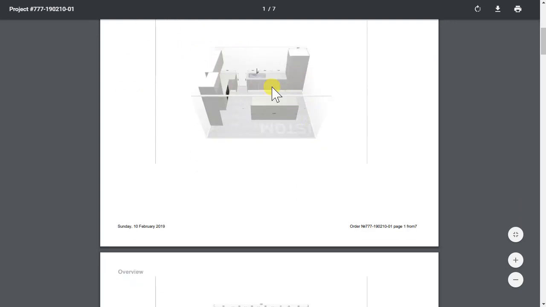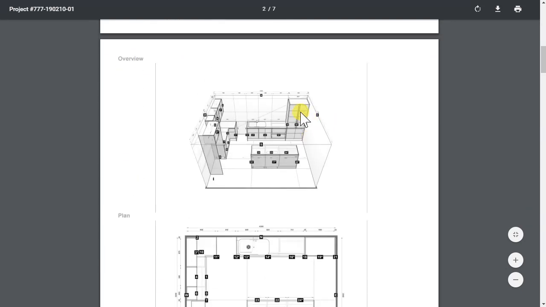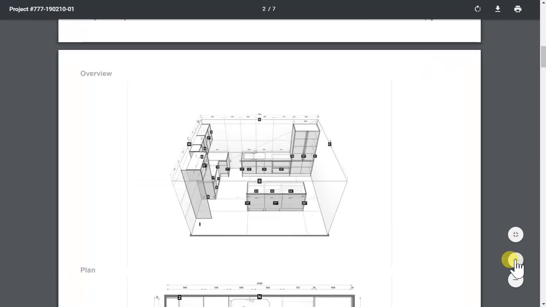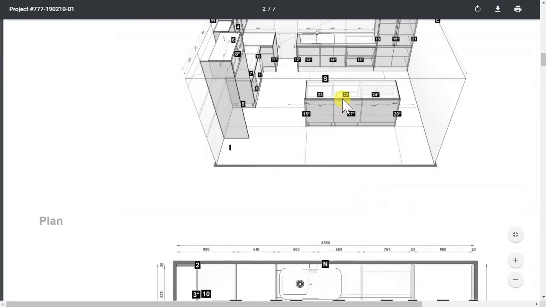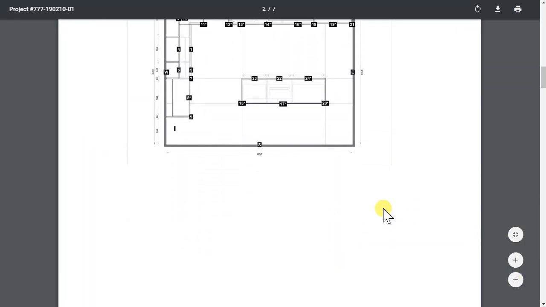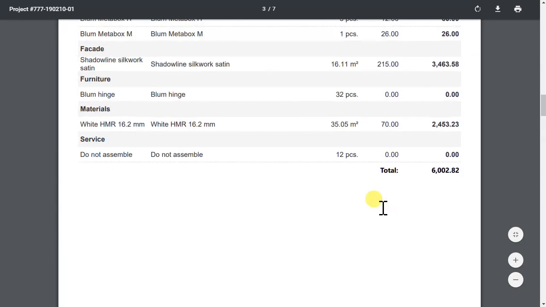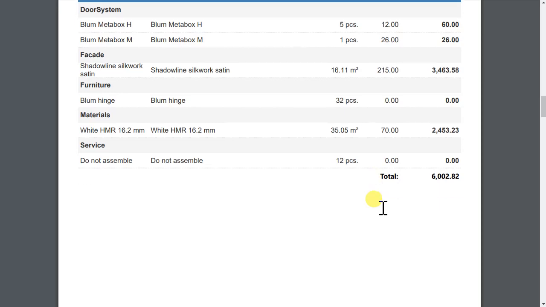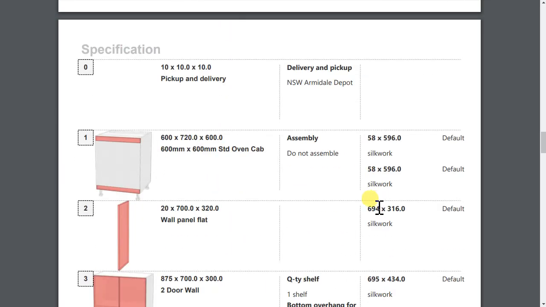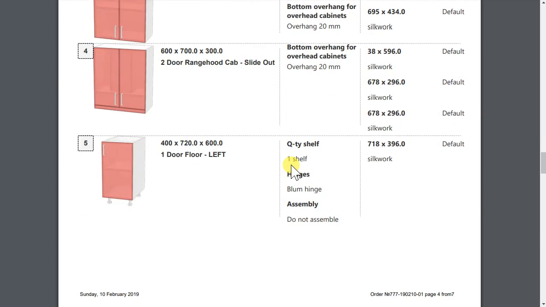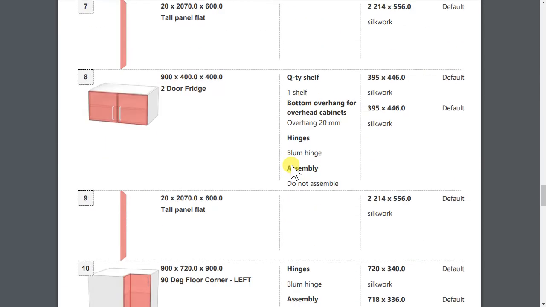There's no glass in it. You get the little perspective on there. You also get this perspective, which has all the different cabinet numbers and parts, which you'll need down the bottom to relate it back to. Top elevation, a quick rundown on the materials that are inside the job, and then the individual parts with all their sizes and extra details.